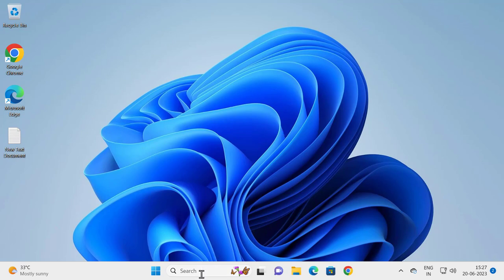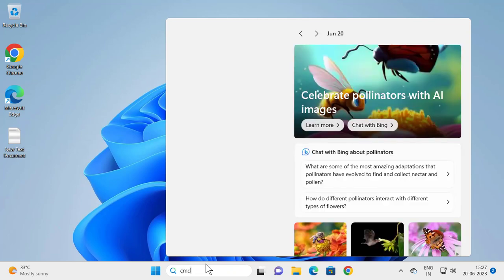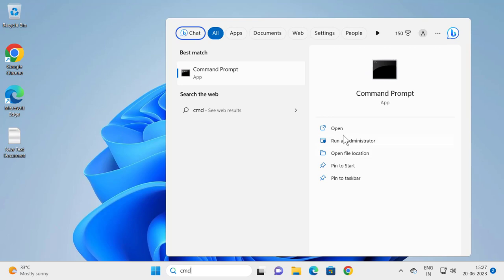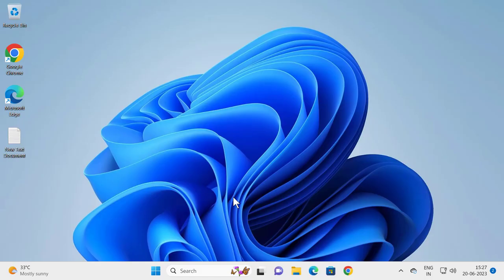Go to the search menu and type cmd, then click Run as administrator over here. It opens up Command Prompt. Click Run as administrator and click Yes.